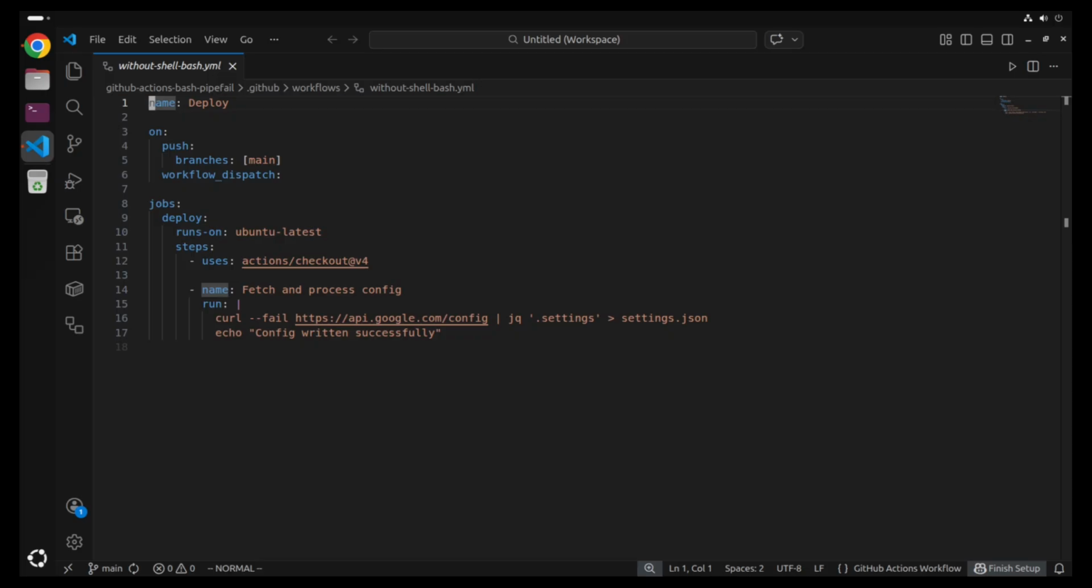Here's a pretty standard workflow. On push to main, it downloads a config file from an API, runs it through JQ to extract some settings, and writes the result to a file. Nothing unusual, except in this case that API endpoint is returning a 404. Maybe the URL changed, maybe it's a typo. The point is, curl is failing.